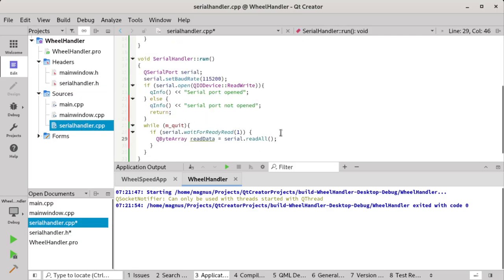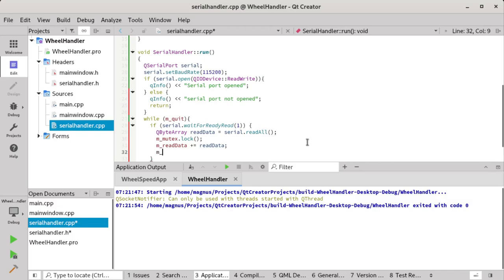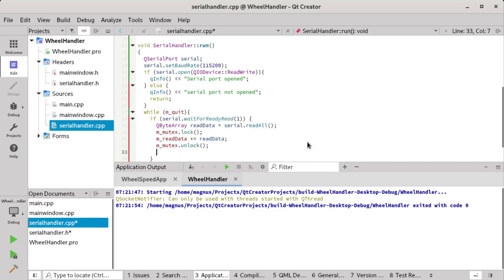So here we are going to say mutex lock, and then we're going to add our read data into mReadData. There you go. And then we're going to unlock it. Mutex unlock. So now we're blocking anything else that uses the mutex from accessing the read data. Anytime we access the read data, we just have to lock it up.